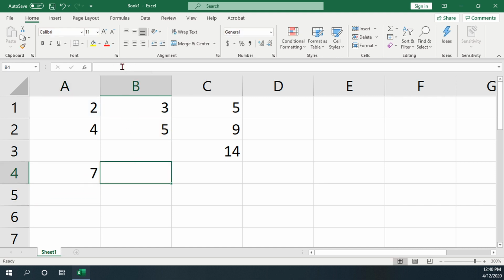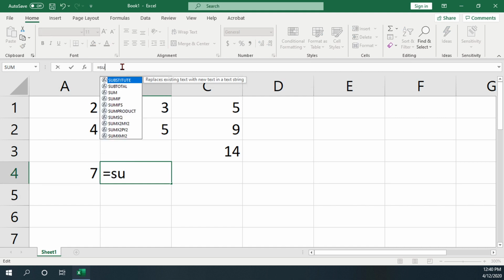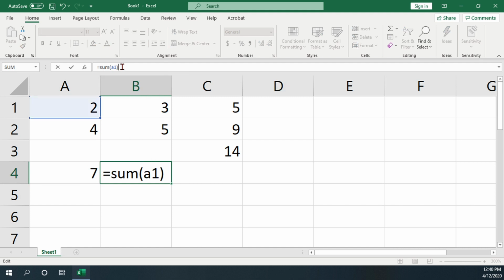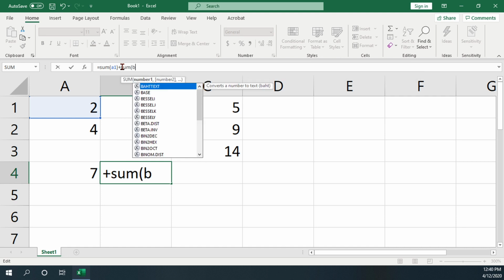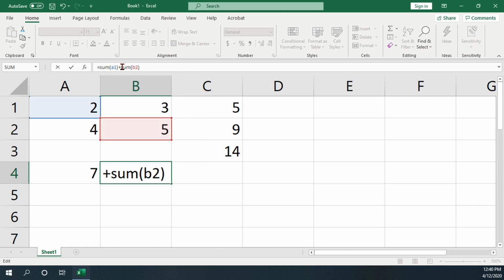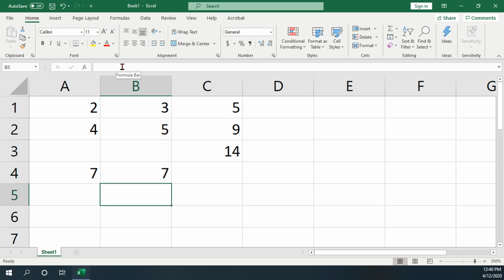Or we could do equals sum. If we wanted to do the sum function continuing, we could just do A1, close the parentheses, plus sum B2, close the parentheses. So now we're adding two sums together, and you'll notice we get the same result. So that's just a couple of ways that you can go about adding numerical values within cells in Microsoft Excel.